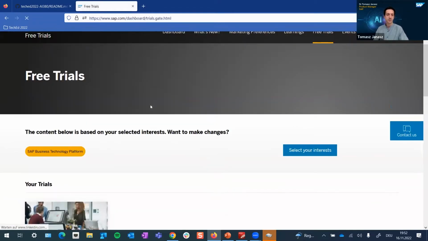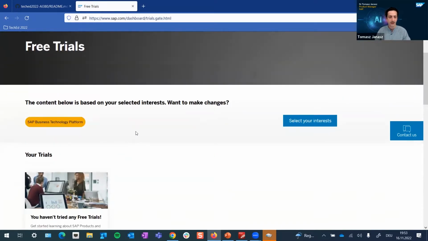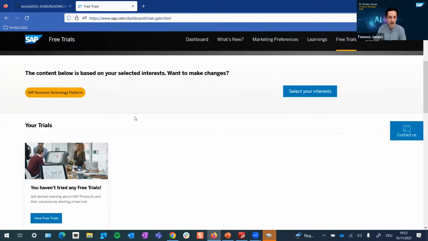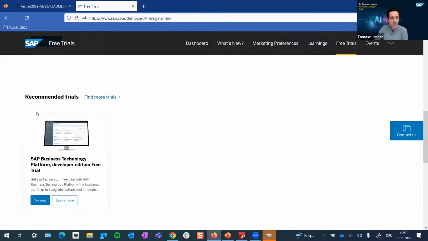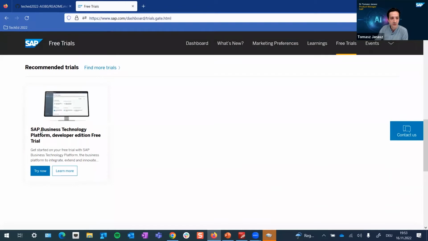Here, you have the possibility to customize the content that you are interested in. So I selected SAP Business Technology Platform as the main content that I am interested in. And now the advantage of that is that if I scroll down, in this section of recommended trials, I can now see also the trial for SAP Business Technology Platform Developer Edition free trial. From here, I can just try it out.